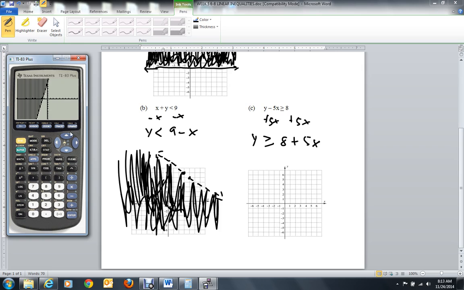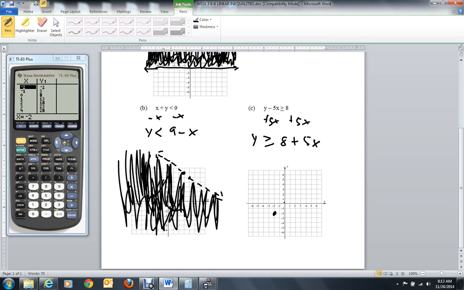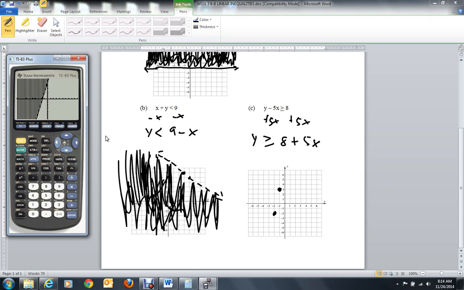Which tells me I'm going to shade up there. I'm going to go to second graph, which is the table. I need to find a couple points that I can graph on what I have. So I'm going to use -2, -2, and then -1, 3. It is an equal to, which means I'm going to draw a solid line. Look at that line. Perfect. And I'm going to shade over here.